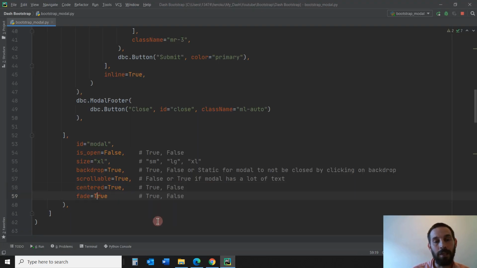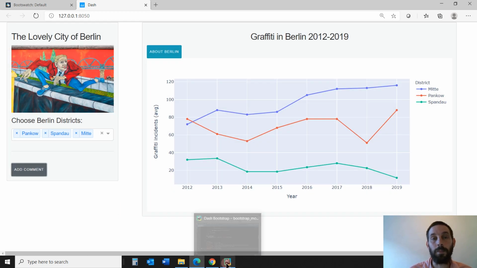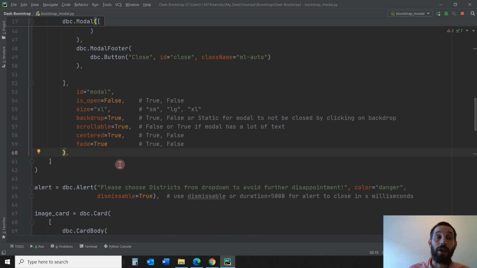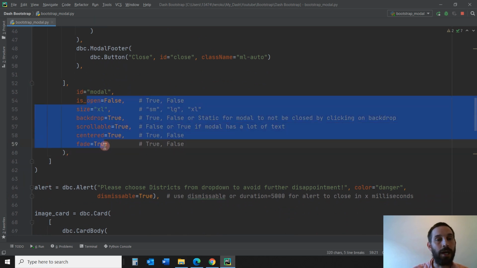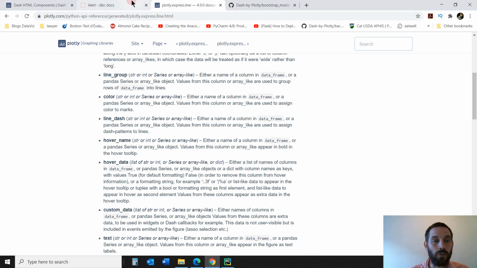And then fade, meaning that it fades into the page. You see how it comes in, like from top to bottom. This is fade. If you put fade false, it'll just appear there out of thin air. All right, so now we have all these parameters about the modal. I think there's a few more parameters. Just read a little bit more about them if you want to study it more.